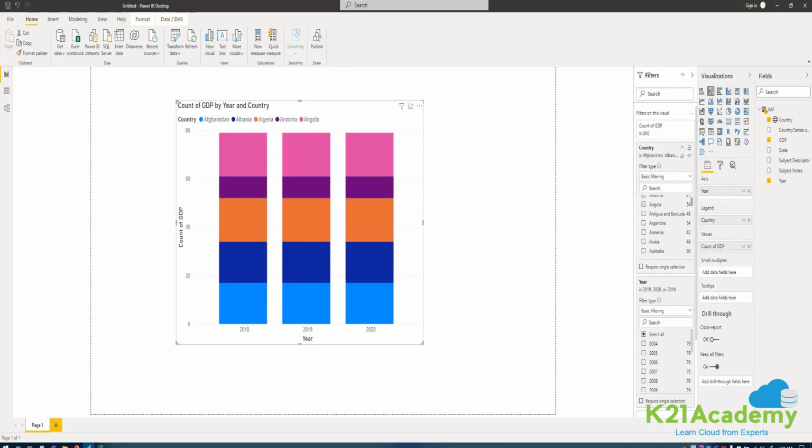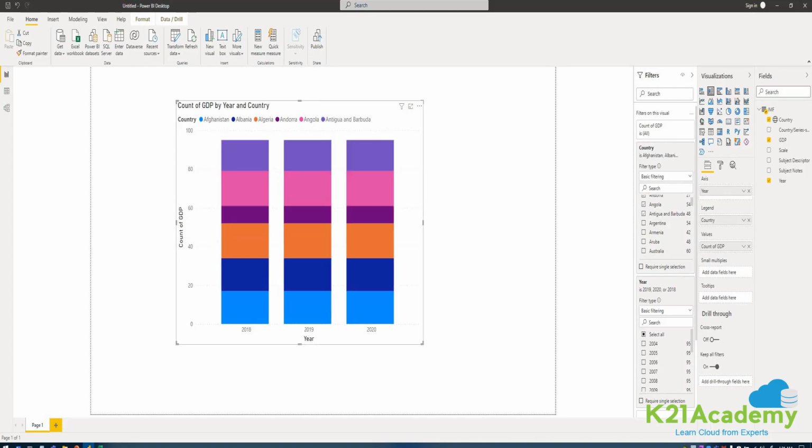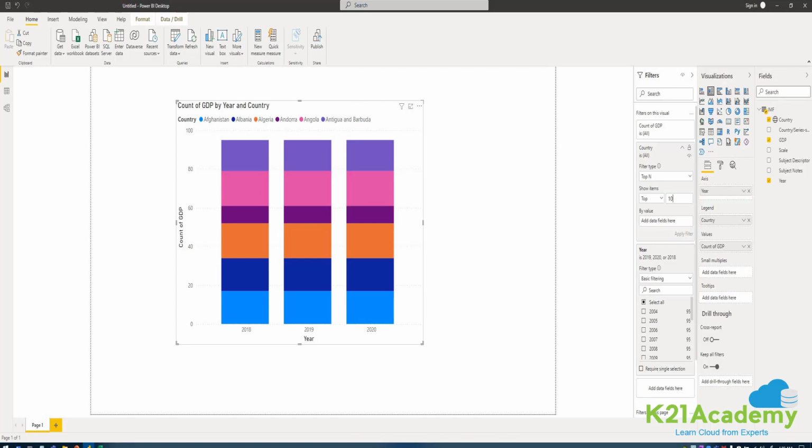Okay, as you can see here, we have successfully done this. The blue here stands for Afghanistan, then we have Algeria, then Angola, and various other countries. You can also implement this for the top N. Just make sure to put in whichever number of countries you need, and then apply the filter.